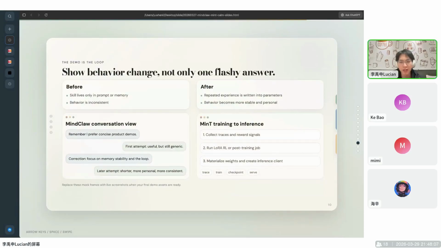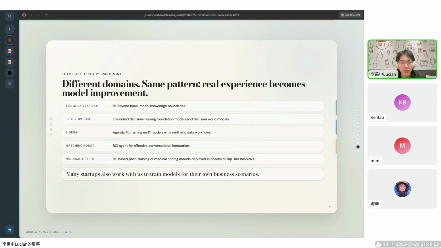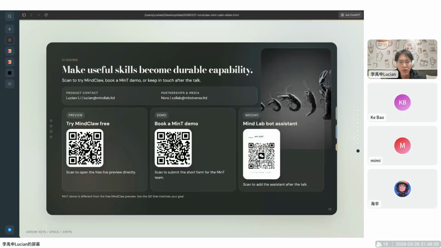So OpenClaw and Mint form a loop. We are trying to turn experience into parameters. There are many teams using Mint to lower their cost of training models. So let me close with one sentence. OpenClaw is about making useful skills become durable capability. And Mint is an infrastructure that makes the loop practical.